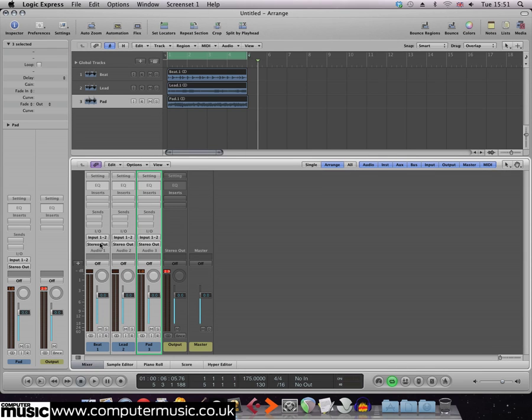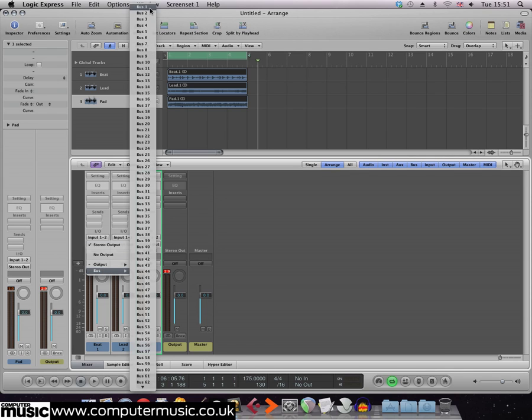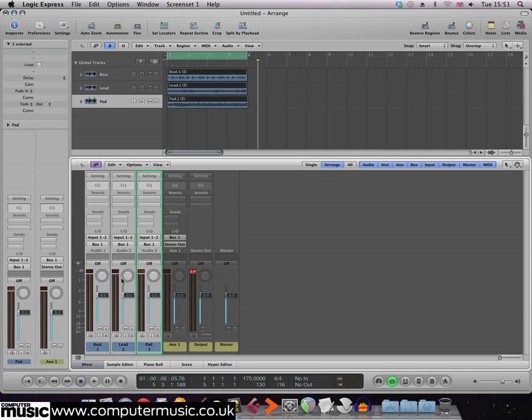Okay, so change the routing of the audio tracks from stereo out to bus, bus one. At this stage, you want to turn them down to 6 dB so that they don't clip.